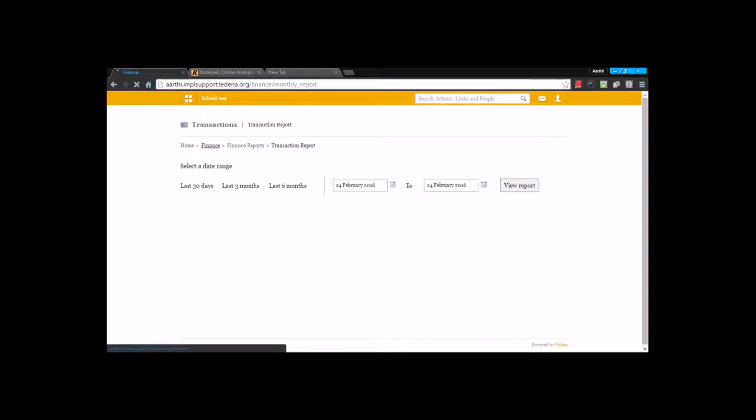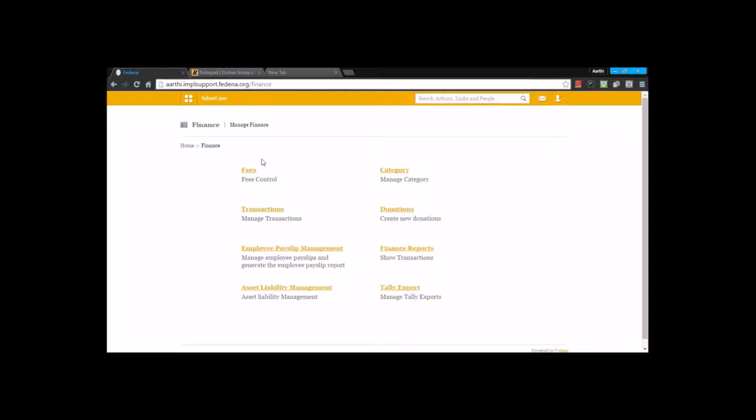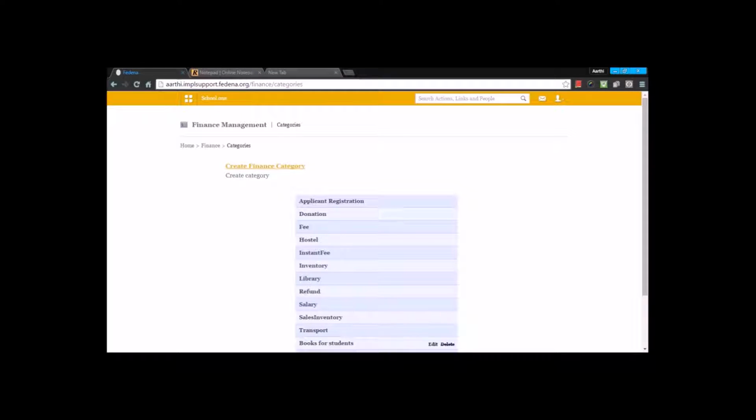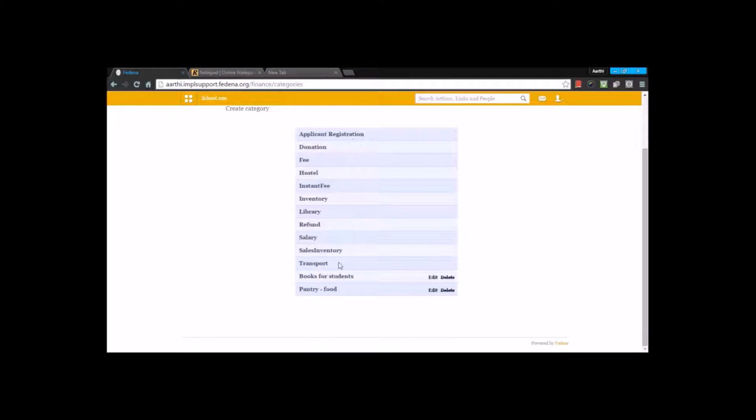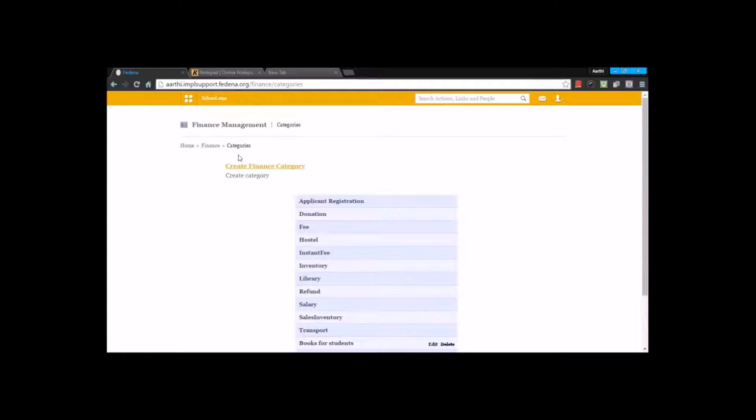And looking into the transaction report, there is various categories. Now the question is, where are these categories derived from? They are derived from these categories option, where you can find there are few categories that is built in Fedena. Apart from which, there are few other categories that you can manually create. These are categories that might not be there in Fedena, but you might need them. So we provide you the option to create your own category by going for create finance category.